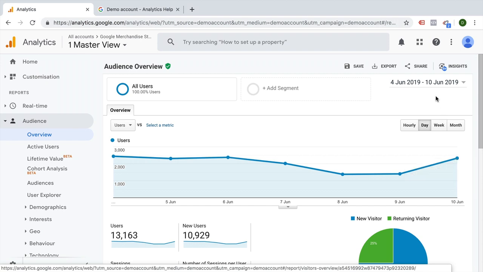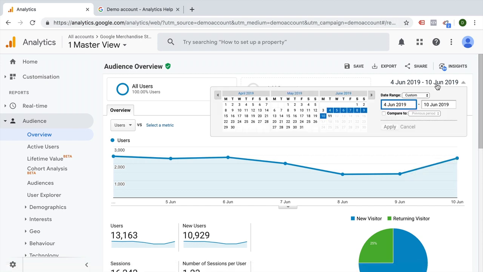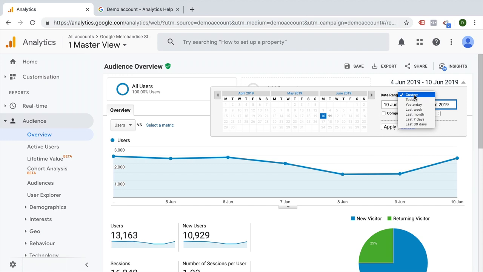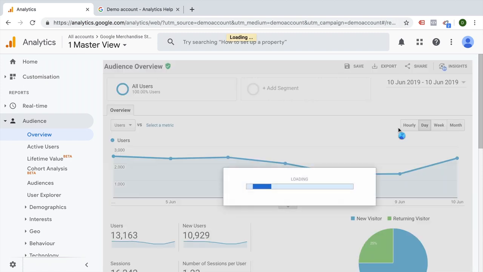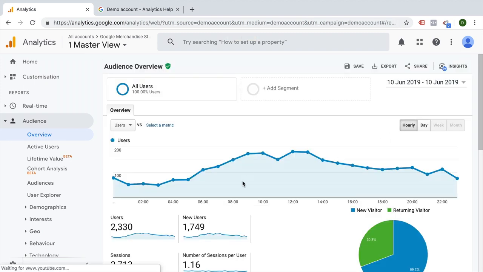Now, if we want to narrow down our focus here and only want to focus on the day yesterday, we can go up to the calendar section at any time and choose a custom date range. So yesterday was the 10th. We can click on here, or on the top here, there are quick select menus for today or yesterday. So let's go on that, apply this, and it will zoom in. And this chart will change to show us the hours of when we got these users. So we are looking here at the user metric.